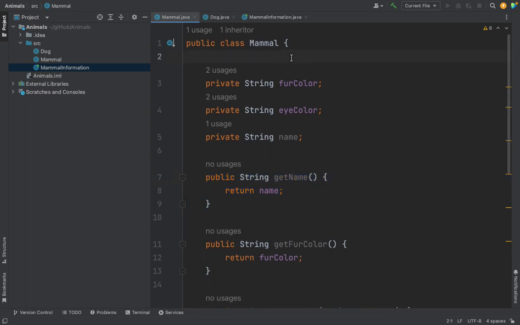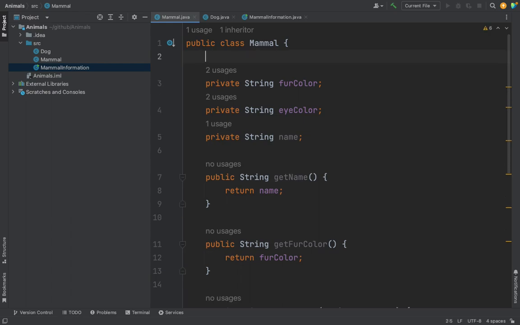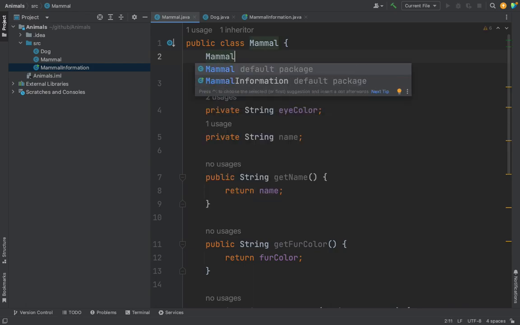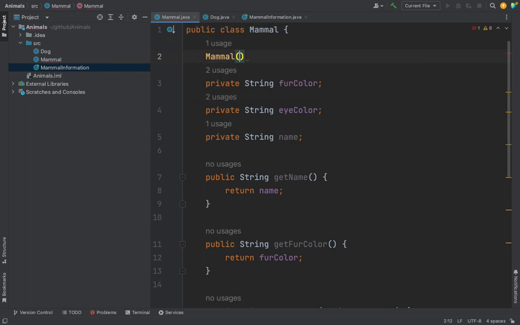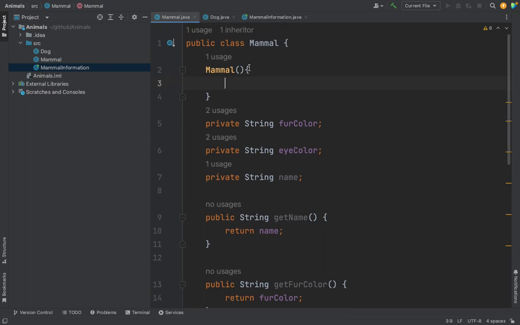Now, for my mammal, I want a way of setting that name, and the primary way of setting it would be through a constructor. So to create a constructor, I'll say mammal, and I'm going to supply parentheses and the curly brackets. That is the constructor. Inside of the constructor, I'm going to give the parameter of name, and I'm going to say this.name equals name.